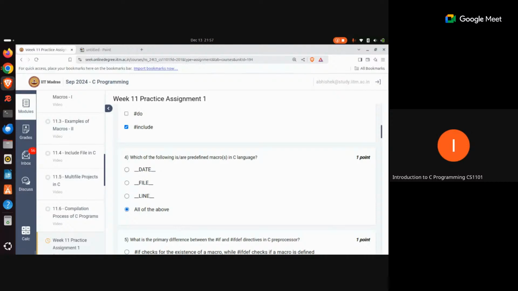Now you might be thinking, why do we use such types of macros? So I would like to again talk about a big project, just like I talked about the banking management software in order to understand the concept of external storage class. When you are working with such large projects, these macros are going to be helpful for debugging purposes.